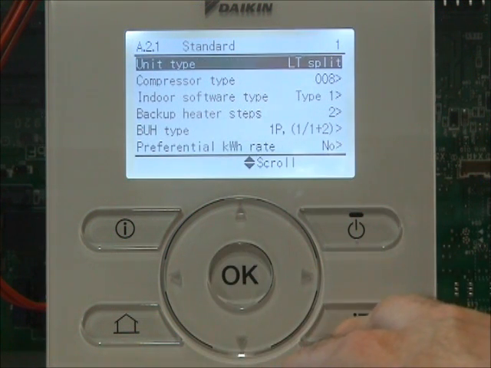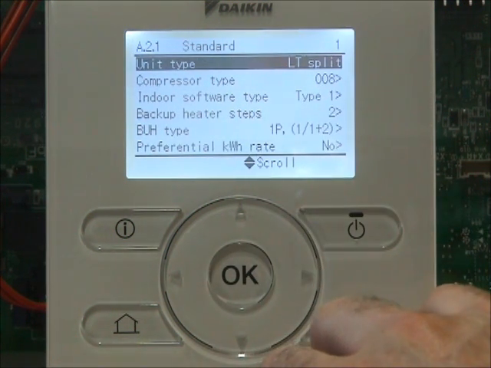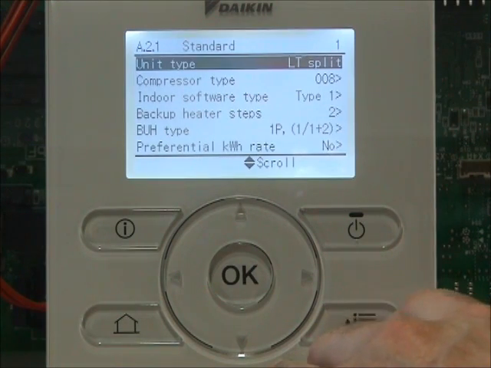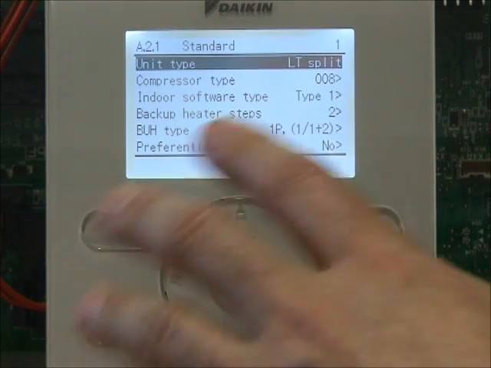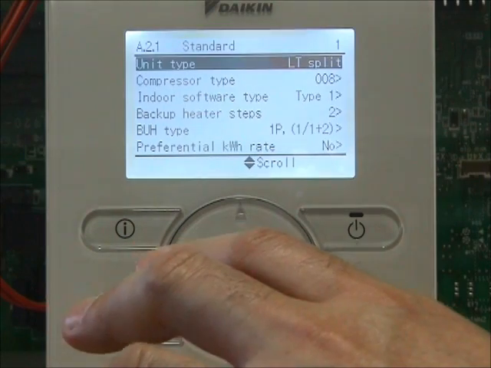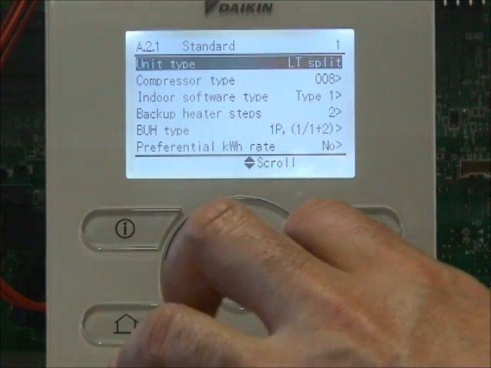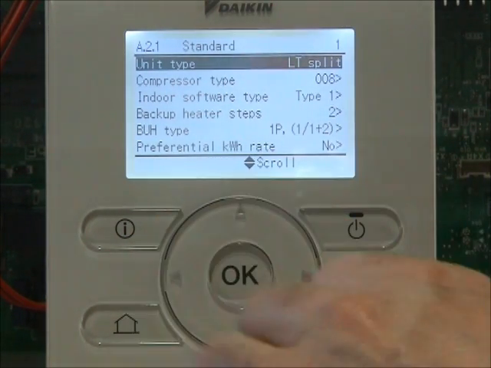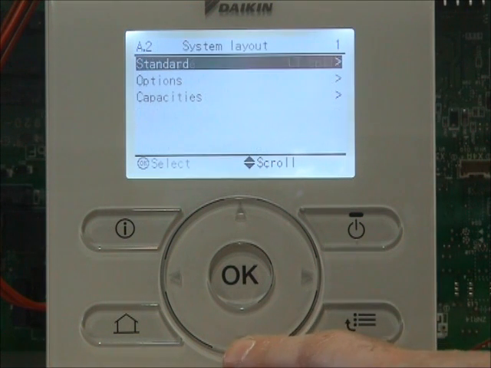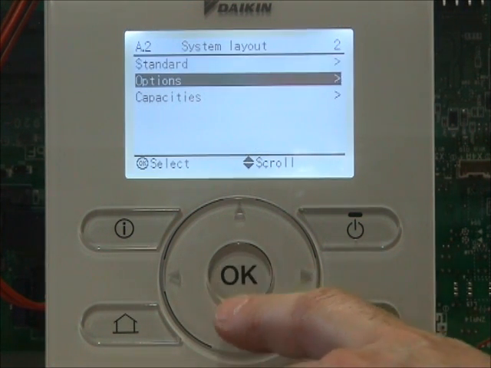So that's the end of the standard menu. That's the first menu you will see when you power a new unit up from the factory. You won't have to go into installer settings, it will go through the quick wizard and allow you to set that up. We go into options, click on OK.